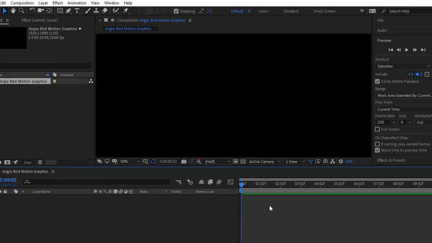Once the new composition is created, you will see the name of the composition over here in the timeline, as well as in the Project Explorer window, as well as over here you will see the name of the composition.